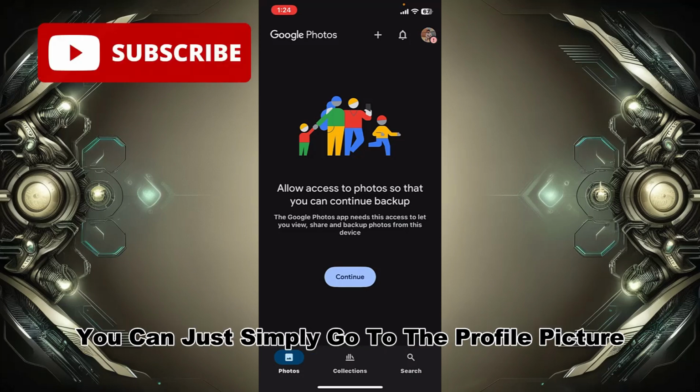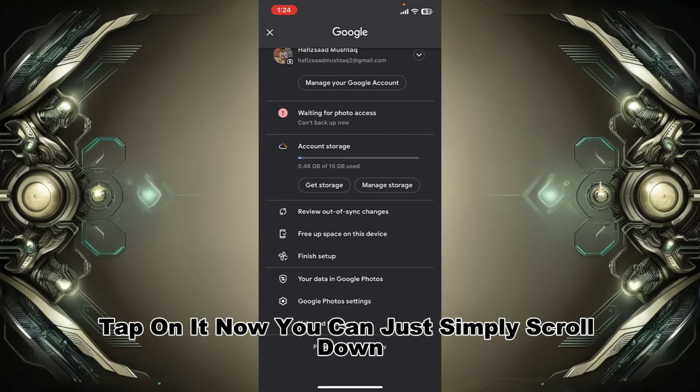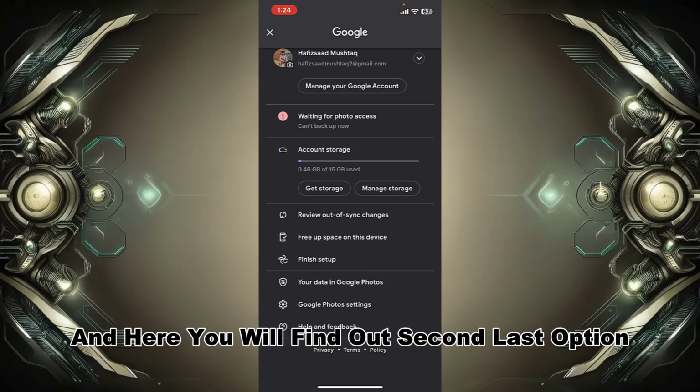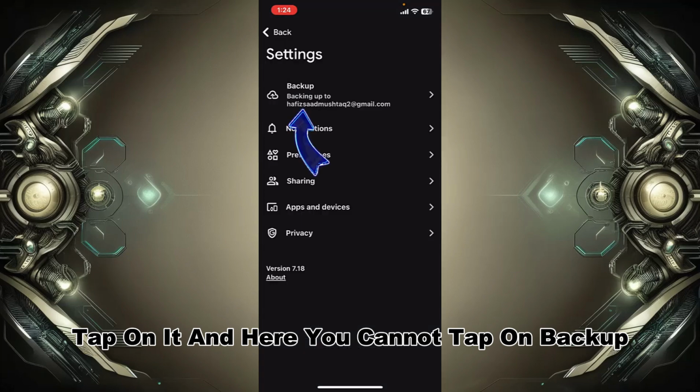After opening the app, you can simply go to the profile picture at the top right corner of the screen. Tap on it. Now you can simply scroll down, and here you will find the second last option, that is Google Photos settings. Tap on it, and here you can now tap on backup.